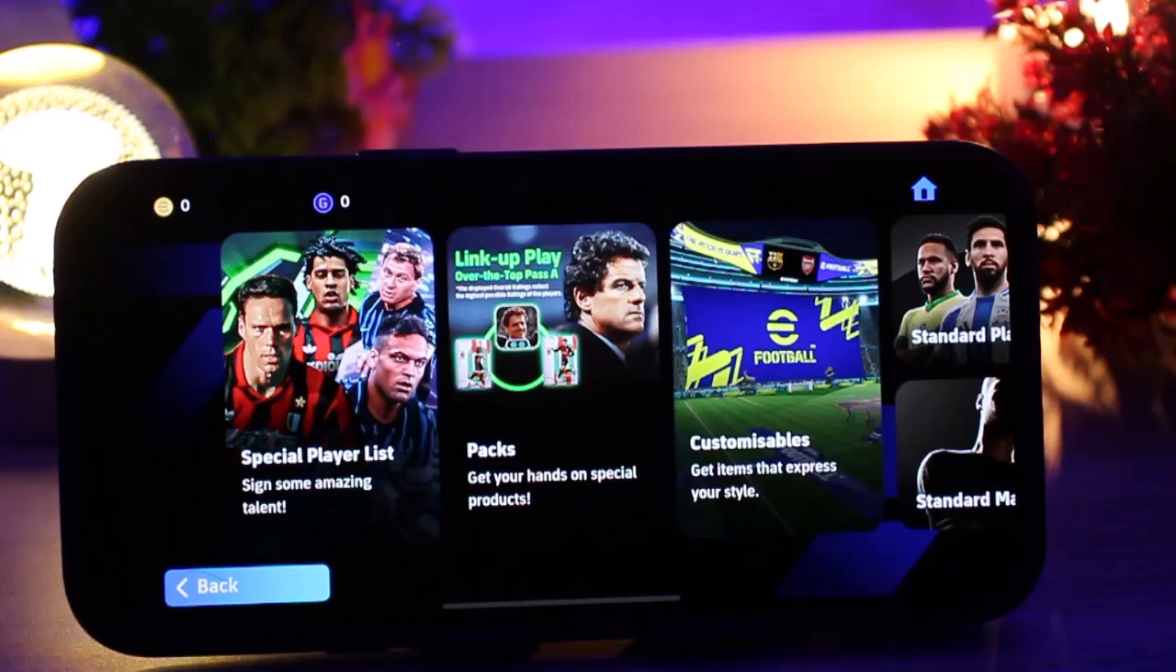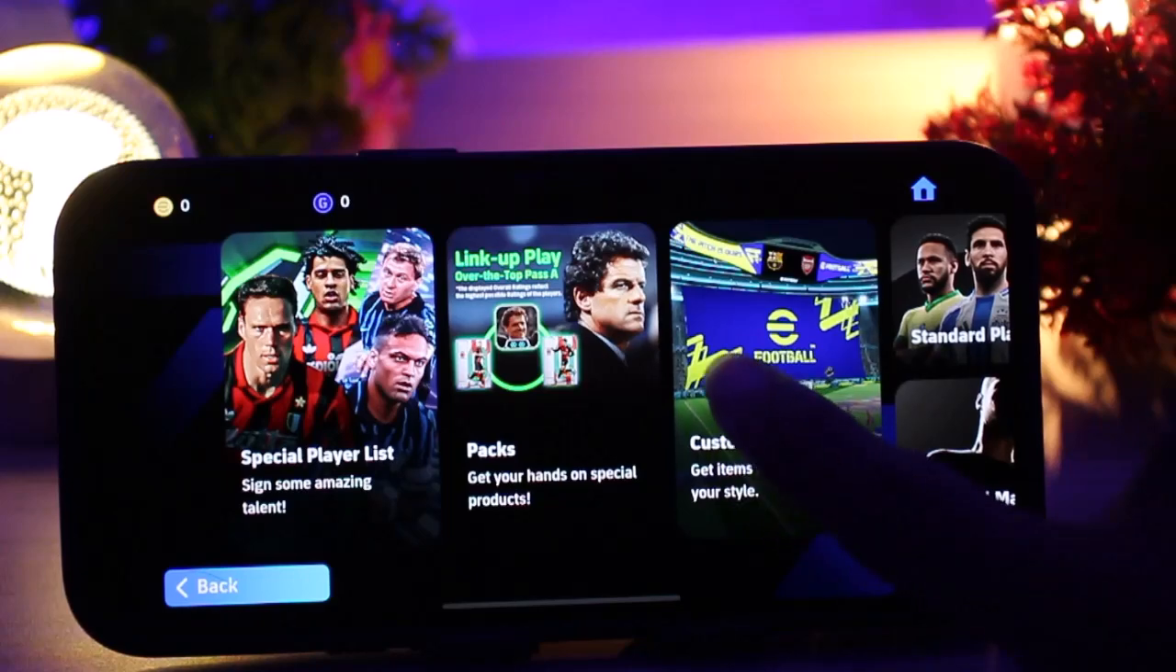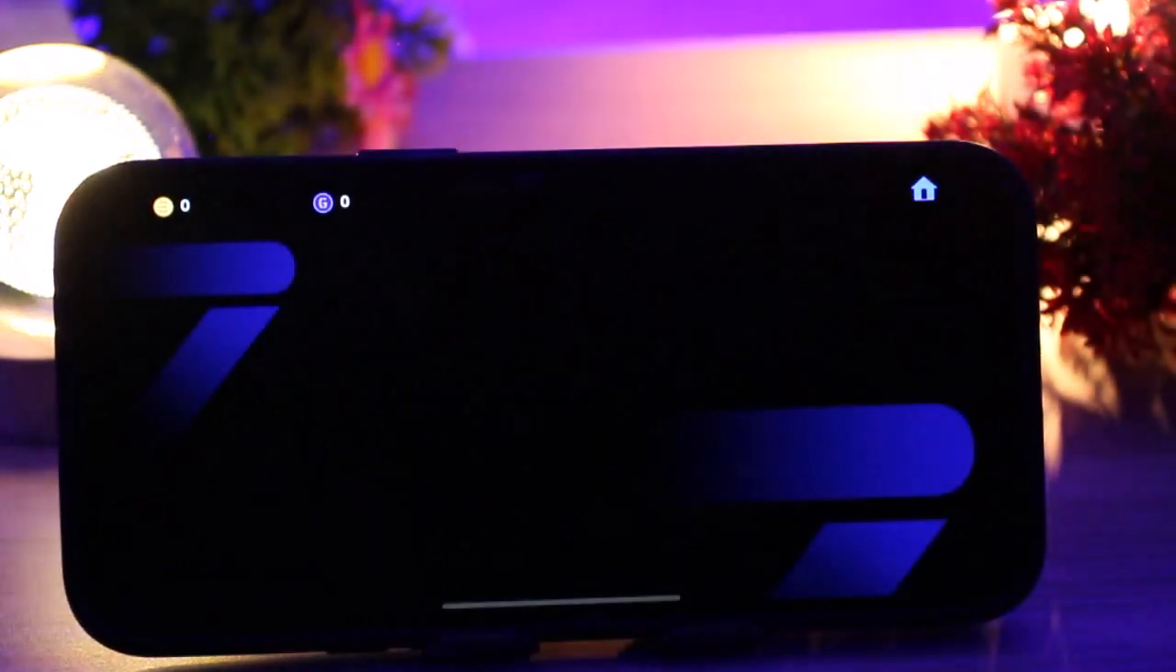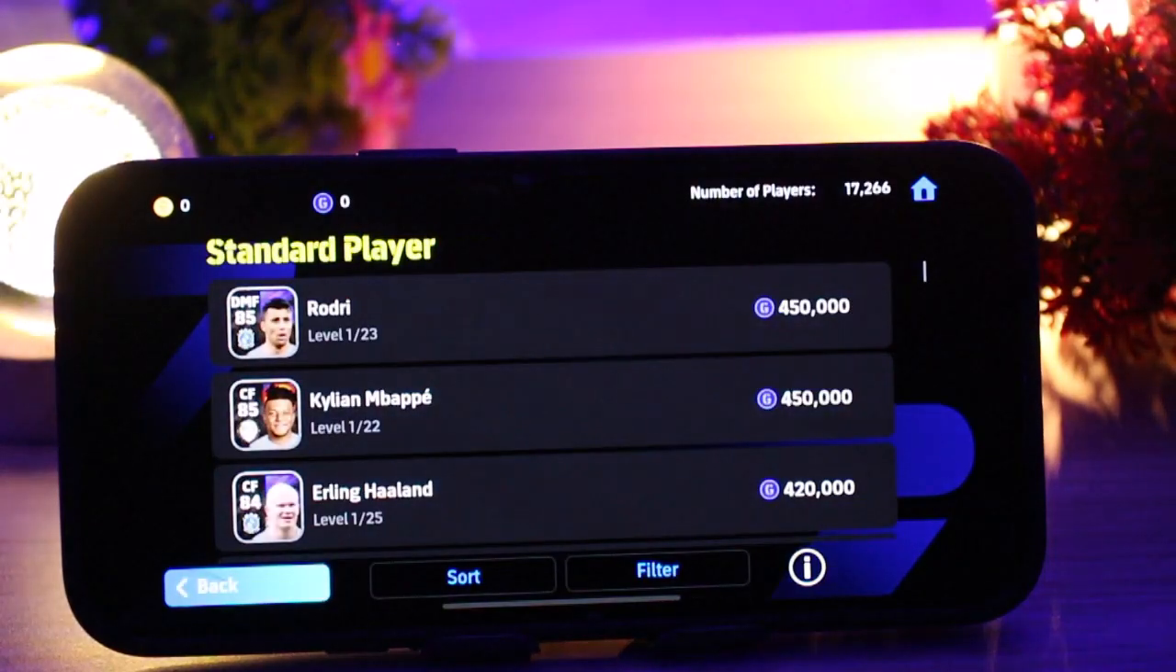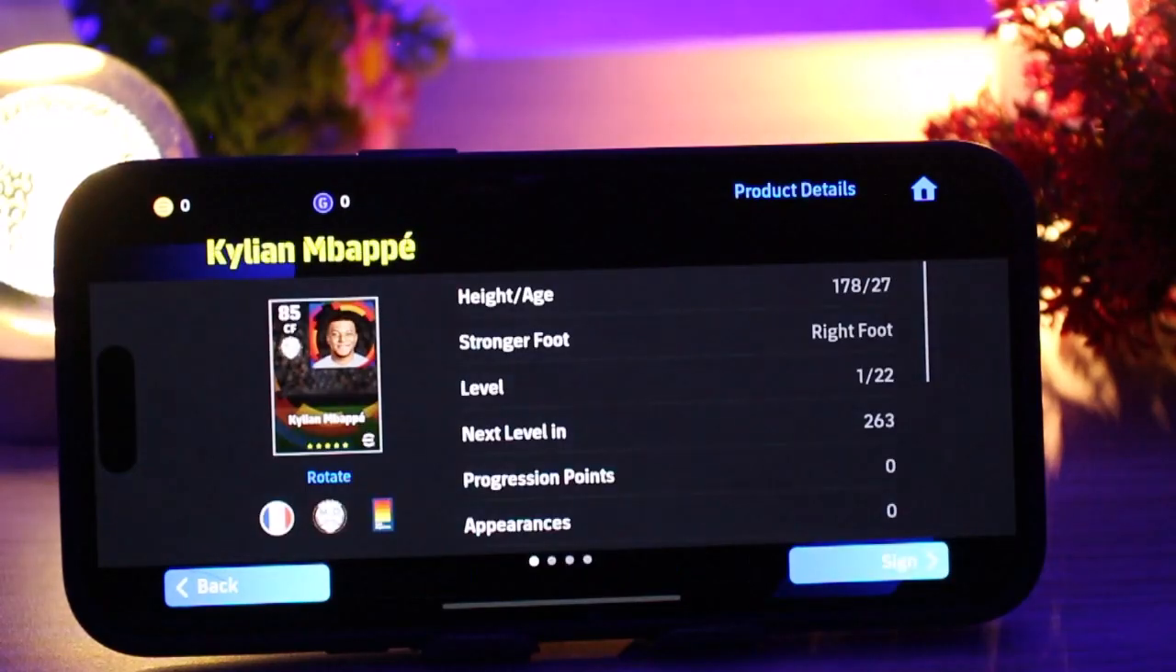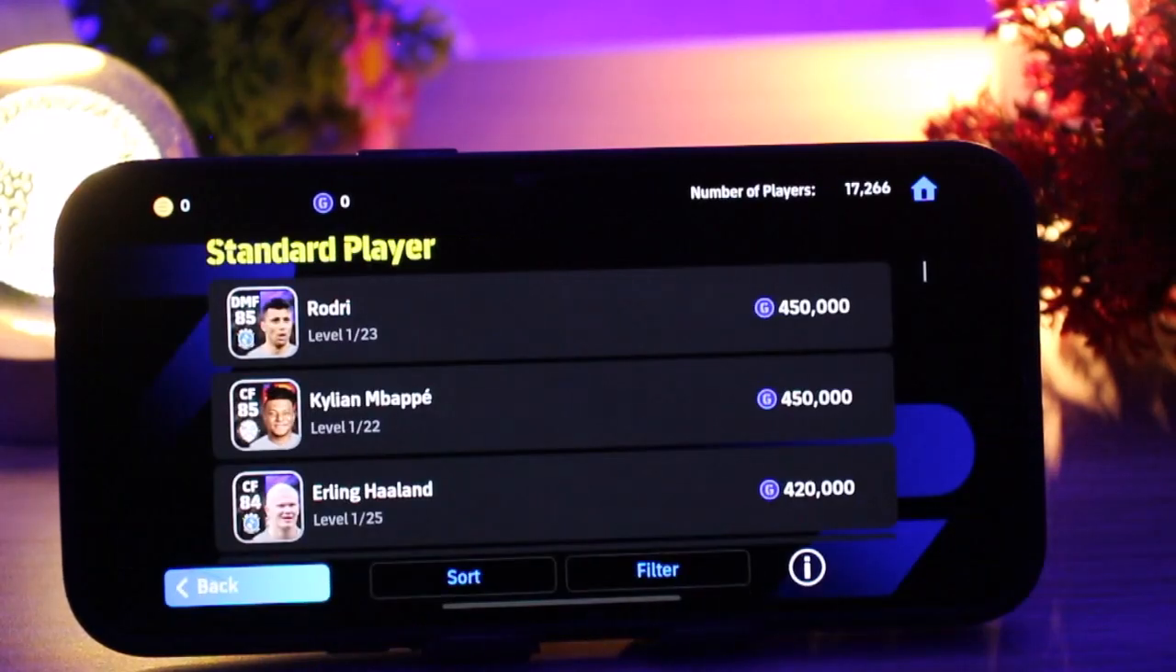Choose a player you want to buy. You will see the cost in GPs or coins. Usually standard players cost GPs and special players cost coins to purchase. Make sure you have enough before proceeding. Tap sign player or buy and confirm the transaction right here. The player will be now added to your squad immediately, and you can play using the player.